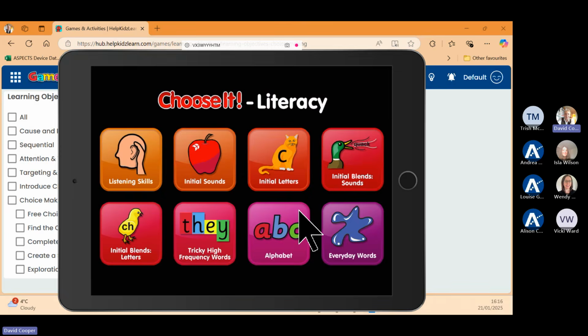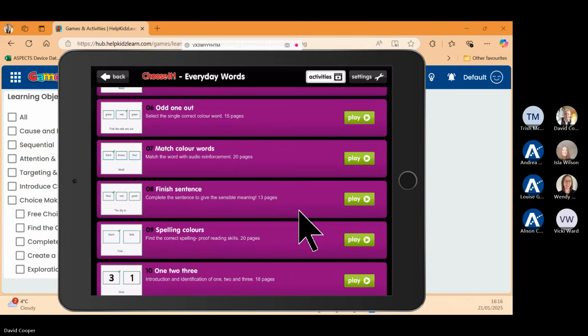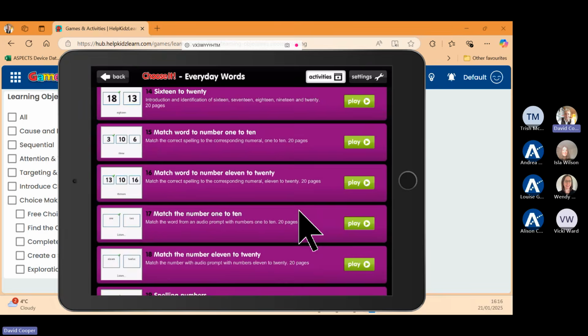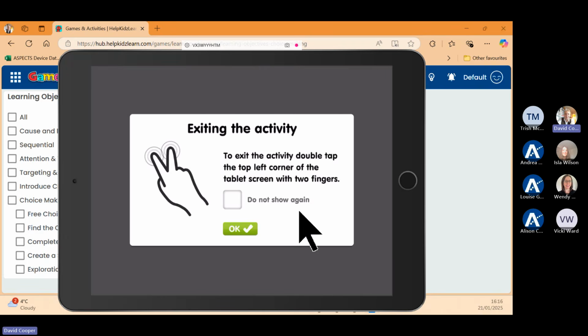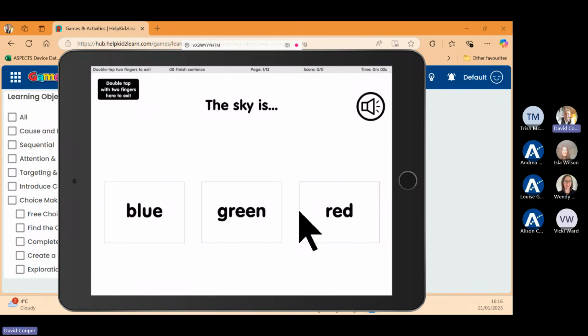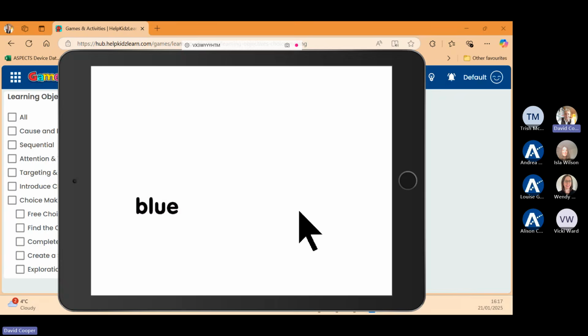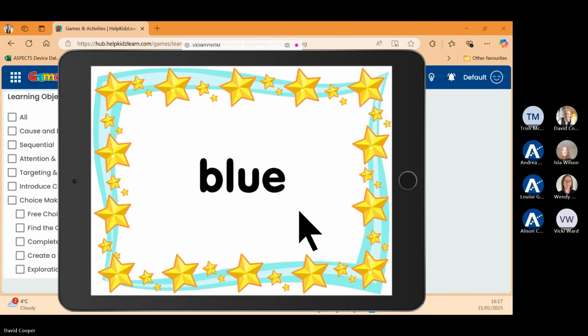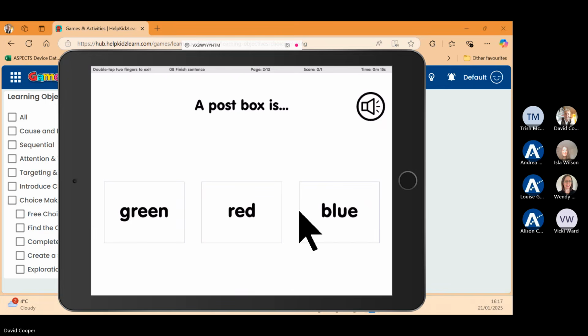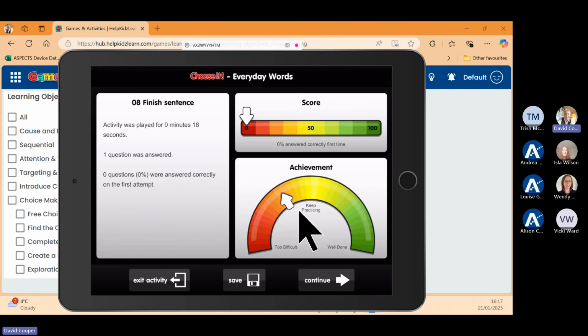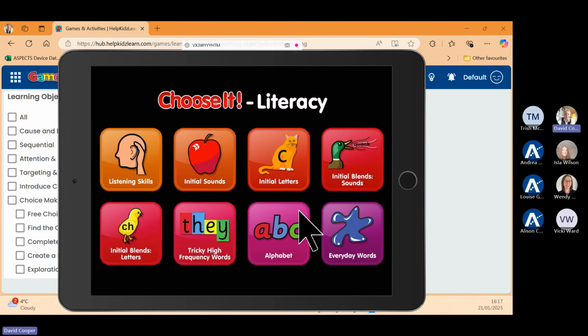Let's try everyday words. Let's finish the sentence. Here we go. The sky is, it's not very red tonight. So no, it's blue. Okay, so these are ChooseIt ready-mades. These have been pre-made and are available as an app.